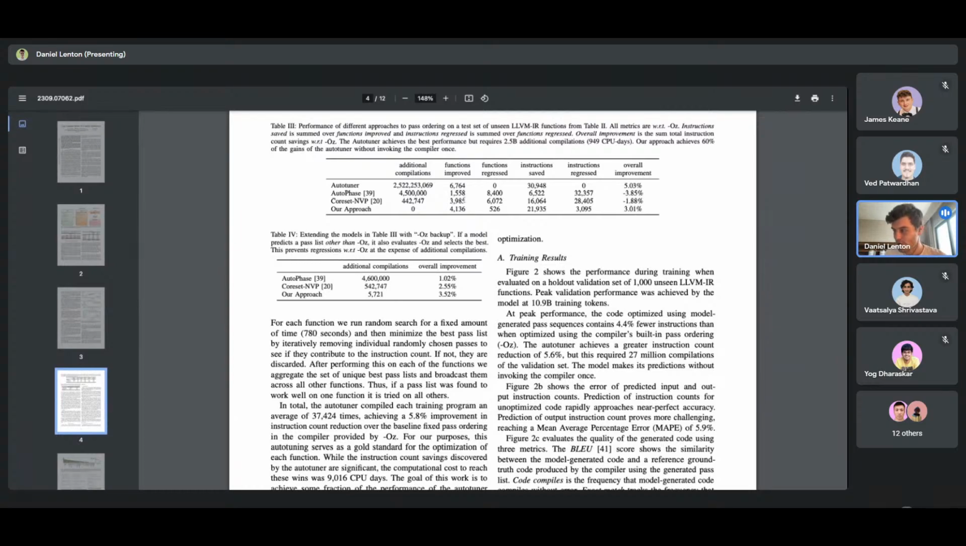And when you take this approach, the number of compilations increases a bit, even for the LLM approach, because the idea is, well, if it's worse than OZ, then we use OZ and we do run the compiler to get the result. We do use OZ, so then their LLM approach goes from 0 to 5,000.